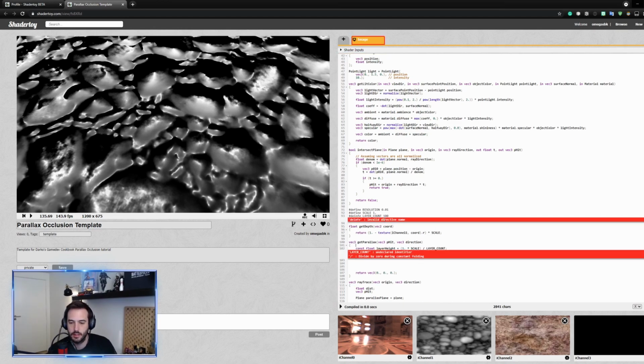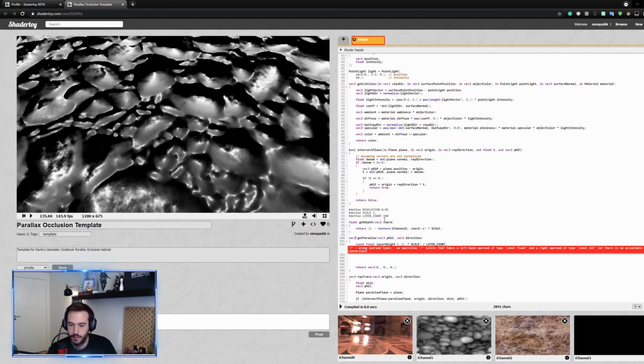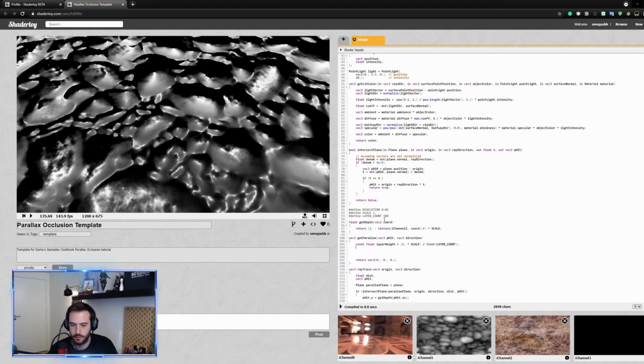And that will give you the height, the thickness of a single layer. Let me see what I did here. Yeah, of course, this is a float. So we need to cast this layer count, which is implicitly defined as an integer by the define up there. So we have some sort of layer height. Now we got to do some looping.